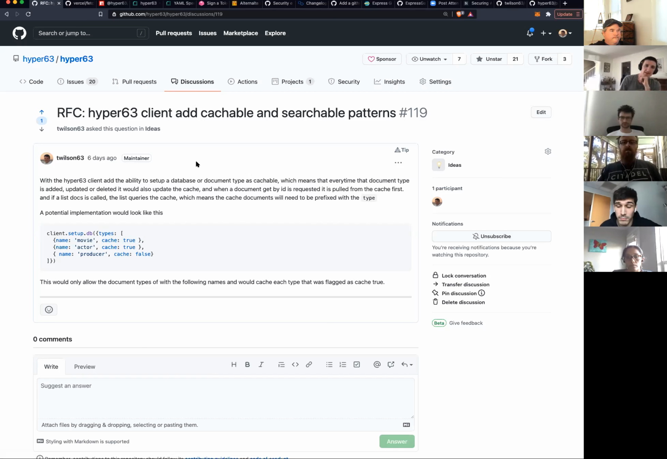So like you said, cache and search. What are other examples of these Boolean flags that you put in here?